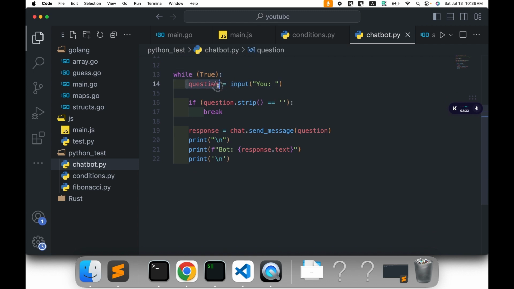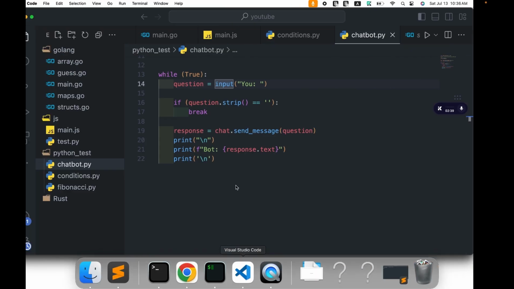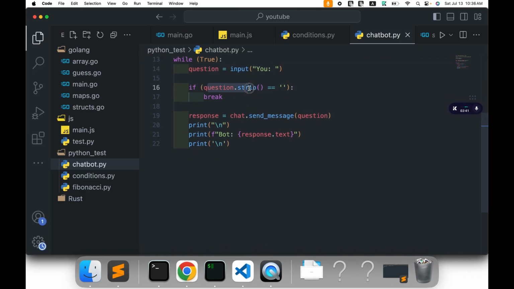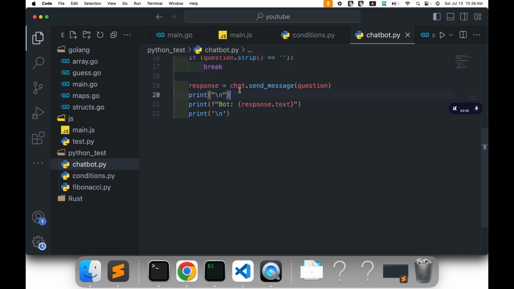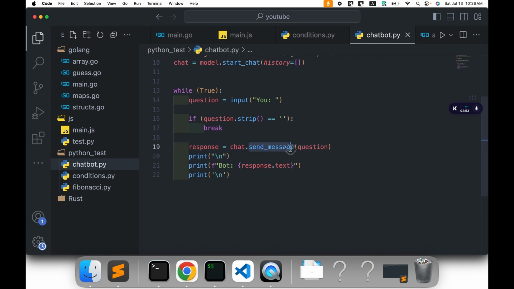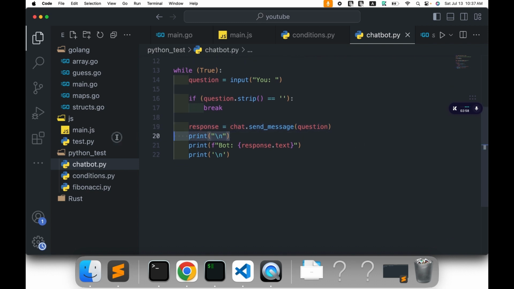There will be a question variable which will have an input saying You, like I mentioned earlier. And if the question has nothing in it, then we're just going to stop the chat, that's going to be break. And the response is going to be that the chat sends a message to answer this question. It's going to print it on a new line, and then it will also print Bot as the response.text. So it will print the message that the chatbot replied in text, and it will also print it on a new line.